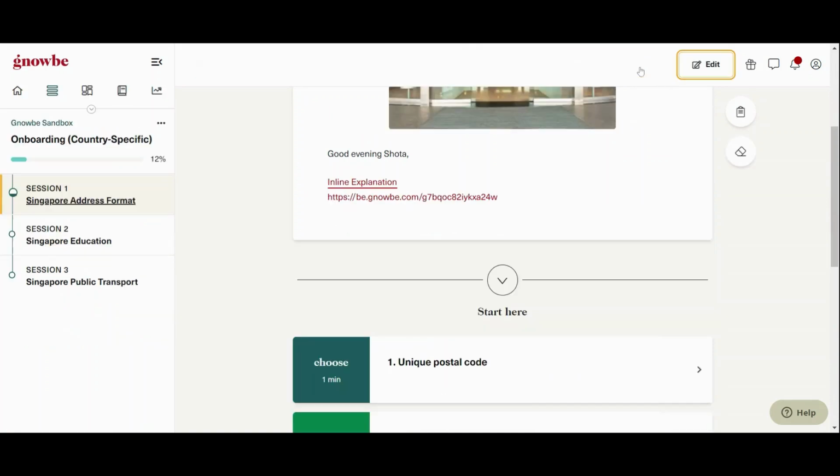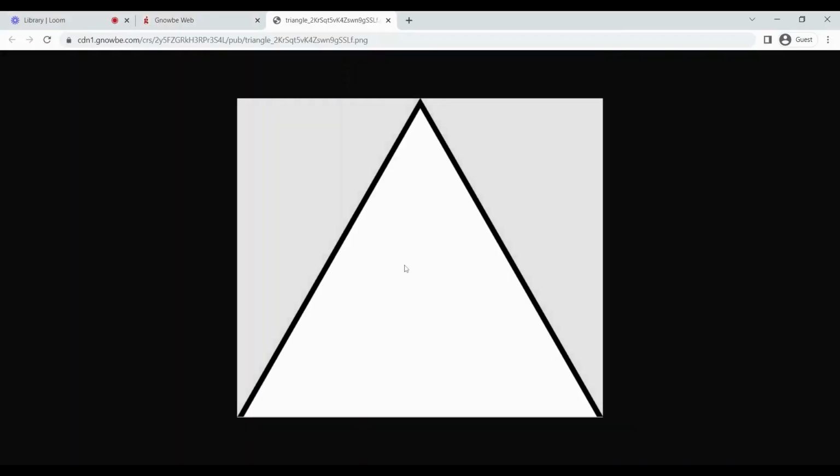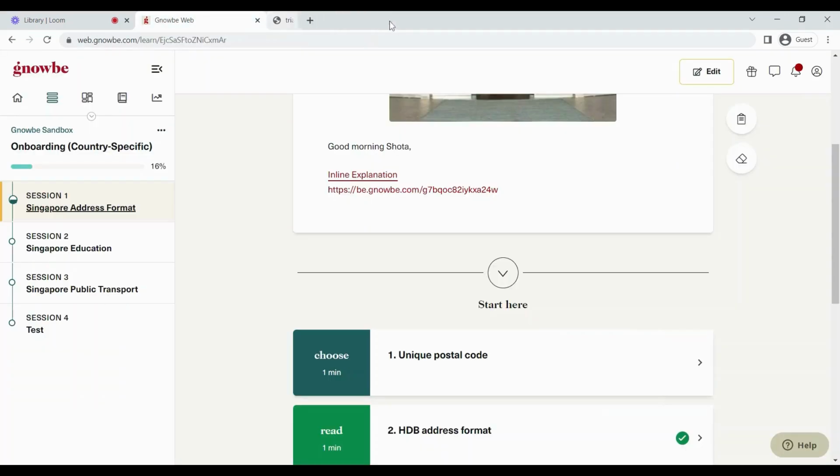Users can click the link to download your resource. And from here, you can save whatever download it is. In this case, it's a picture, so it'll just open it in a new tab.